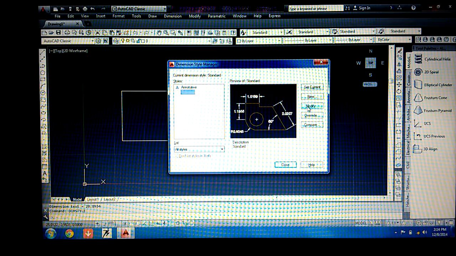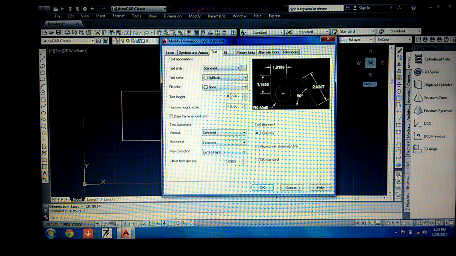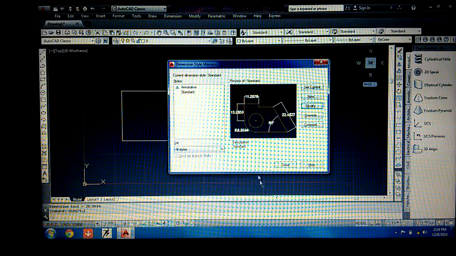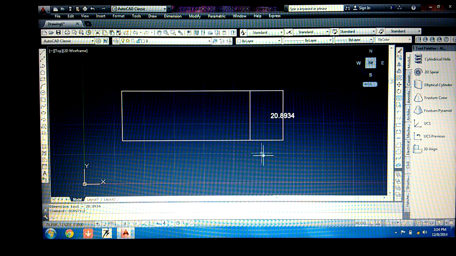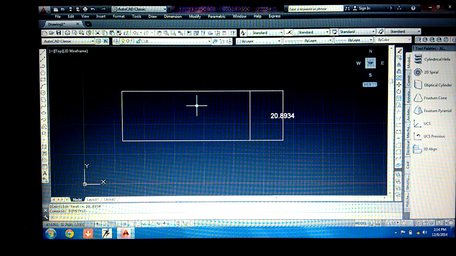Select Modify here. Now see here, text height, change it to 2. Okay, and set current, close. See, you get a bigger size value of that dimension. So it is preferable to use this. In this way you can change the dimension style.